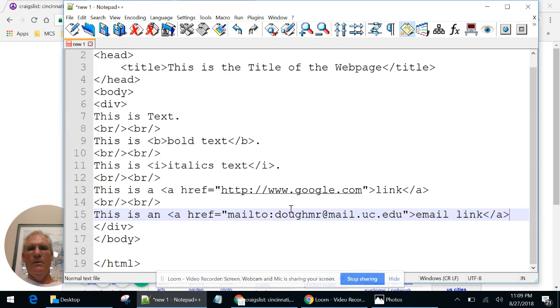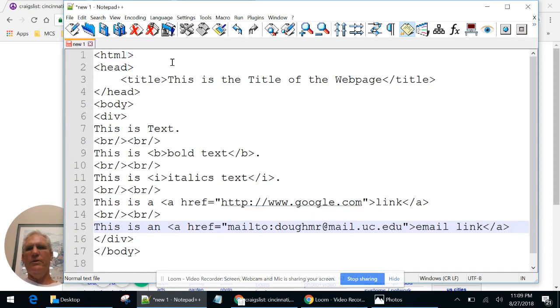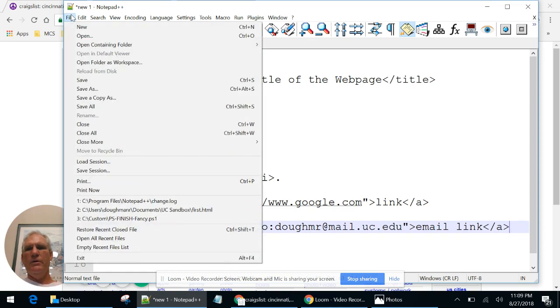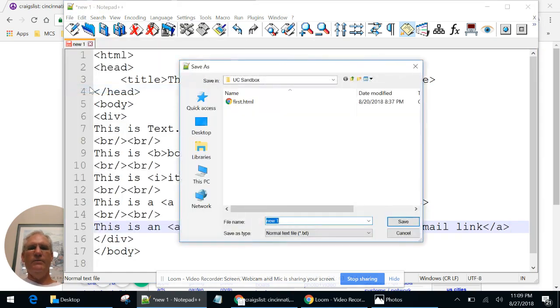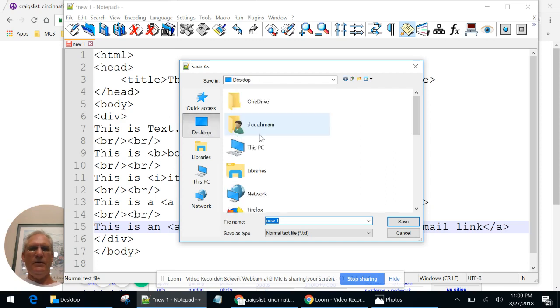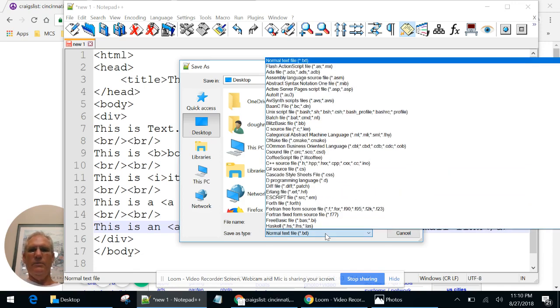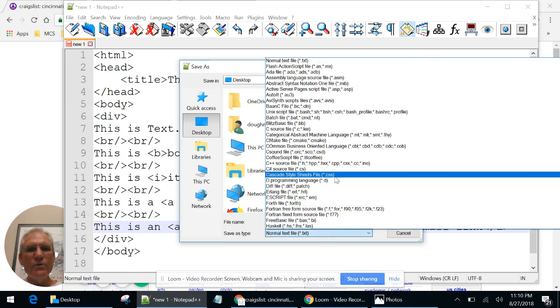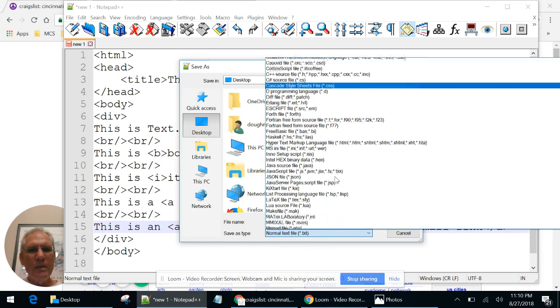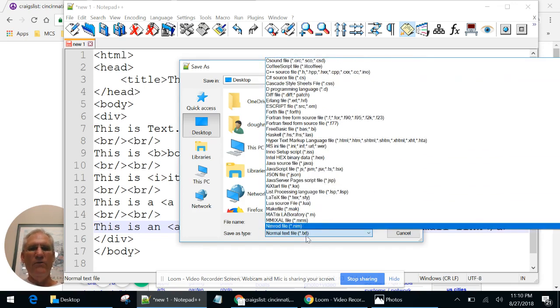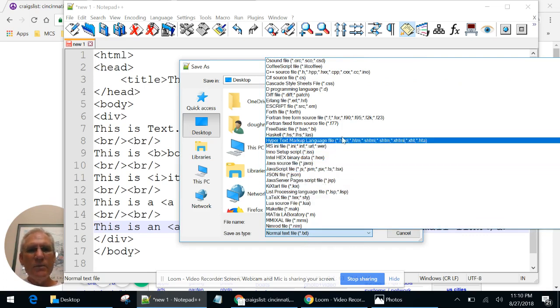So here's what you do. Once you've looked over your code and you're pretty confident your code is where you want it to be, go ahead and say File and Save As. And I'm just going to put it on my desktop and I'm going to call it basic. And there's a reason behind it. And I could just type in HTML. I'm using Notepad++, so now I can choose that from the dropdown. You may have to change Save as type and call it All files, and then just type in HTML.